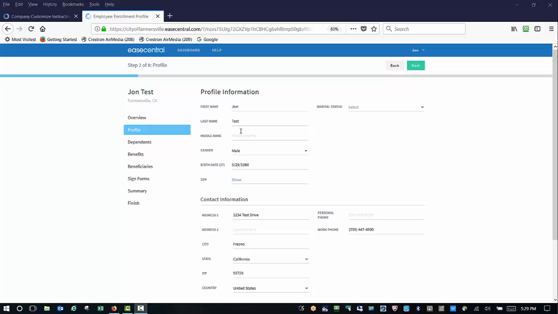Here we have our profile step. Most of the data fields are going to already be completed for you. But you will need to complete a couple data fields. If you click Next, the system will let you know that you've missed some data fields and highlight those for you. Simply fill in those fields and then click Next.